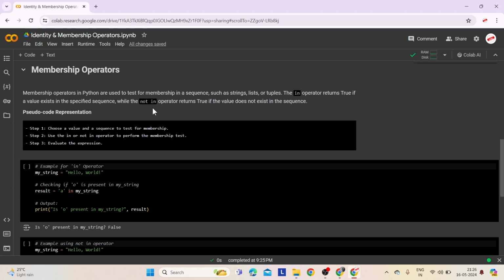The membership operators are used to check whether a variable or a value exists in a sequence, like a string, list, tuple, set, dictionary, etc., or not. The two primary types of membership operators are in and not in. The in operator returns true if a value exists in the specified sequence, while the not in operator returns true if the value does not exist in the sequence.